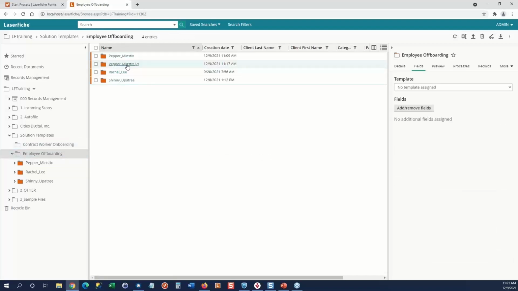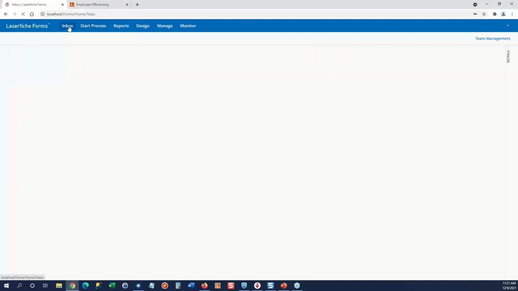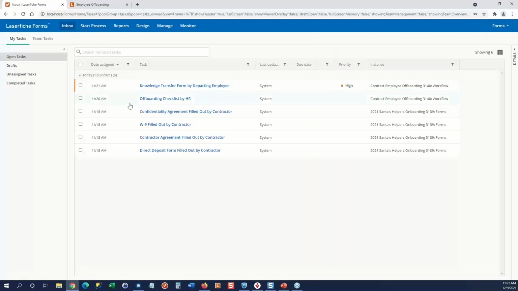So we now see that we have a second folder here, but that's just because we had a different update, but with the same name. So it offboards the employee, moves it into the employee offboarding folder, and as an HR user, if we look in our inbox, we will have some information that needs to be filled out. The knowledge transfer form and offboarding. Ignore these 4 other forms. This is from the start process.